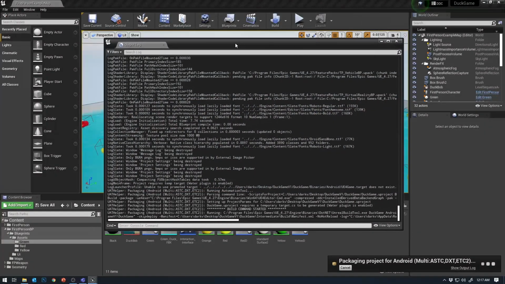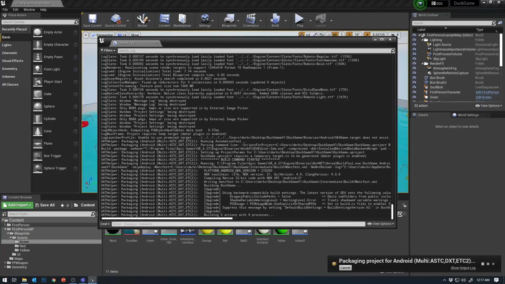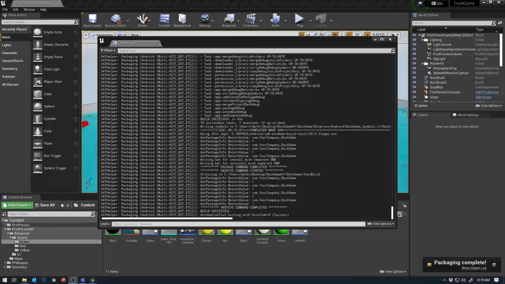So I just put the output log up here, and I'll speed this bit up on the video so you don't have to sit there watching it. Okay, there we go. That's all packaged out and ready to go. So I paused the video so you don't have to watch that, but you can see build successful. Did it all, no problems.